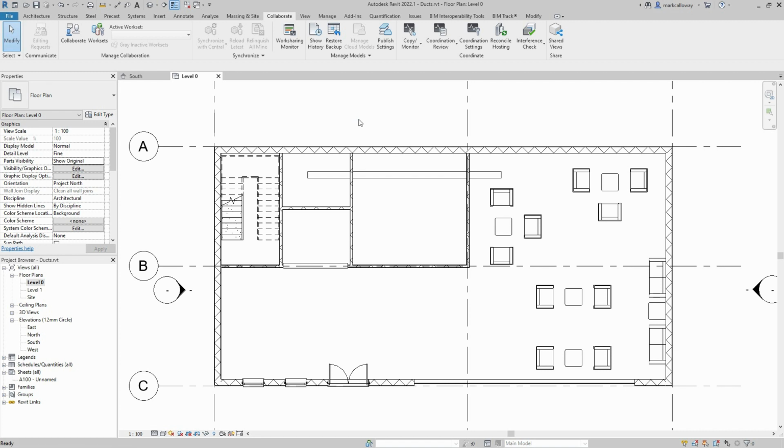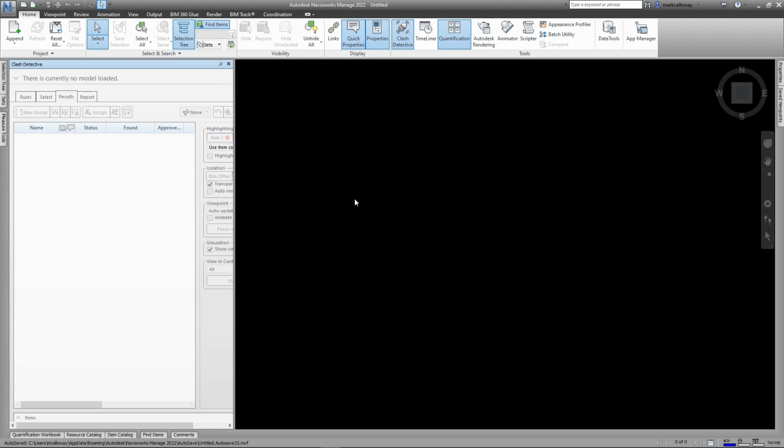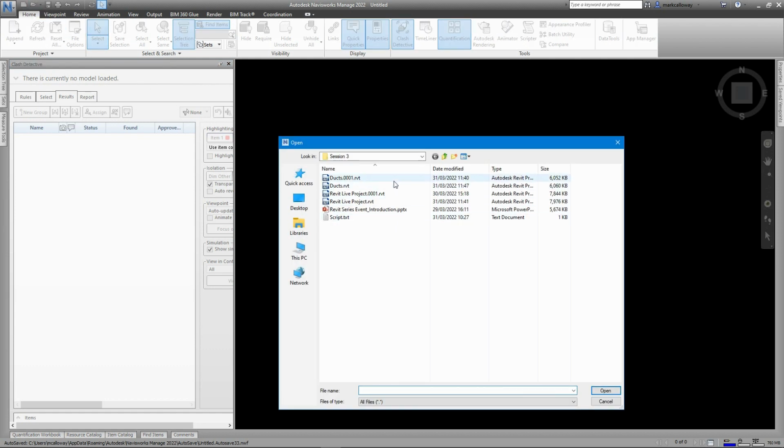Now I'm just going to save this ducts model. So we now have a duct that's running through a wall in a linked file. I'm just going to switch to Navisworks. And I'm going to open up the two models. I'm going to open up the architect's model and I'm going to open up our ducts model. So I'm going to go to Open and I'm going to select our ducts model.